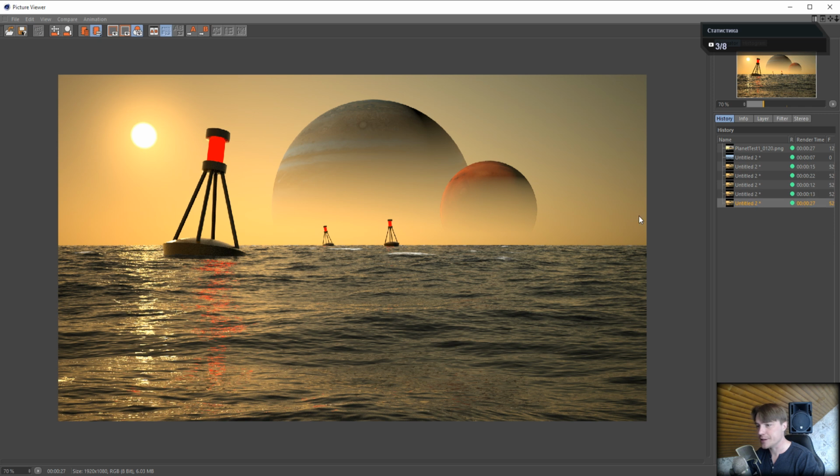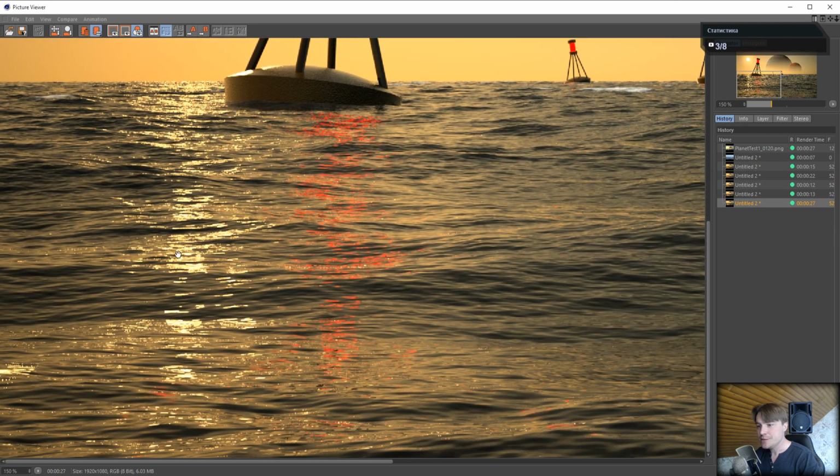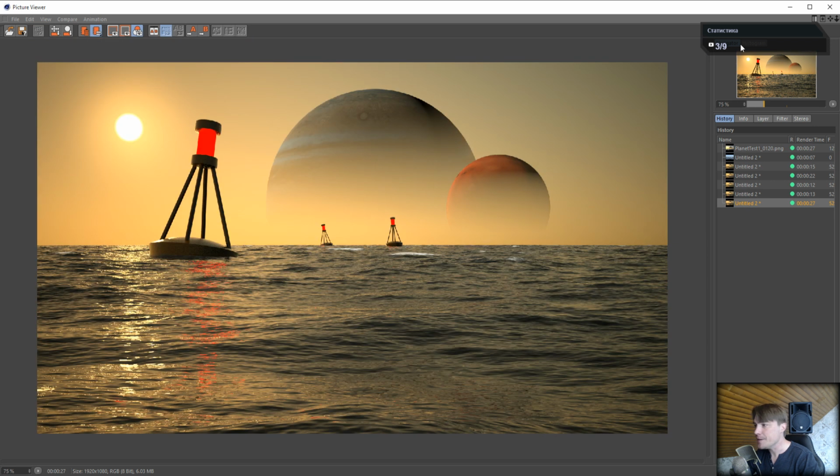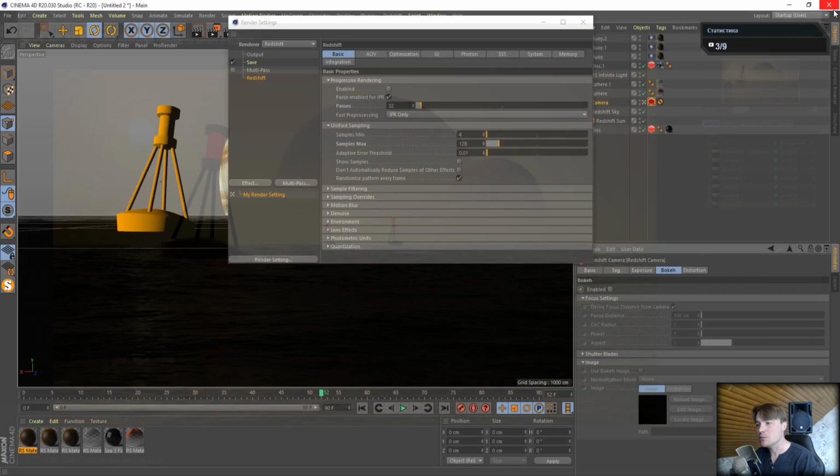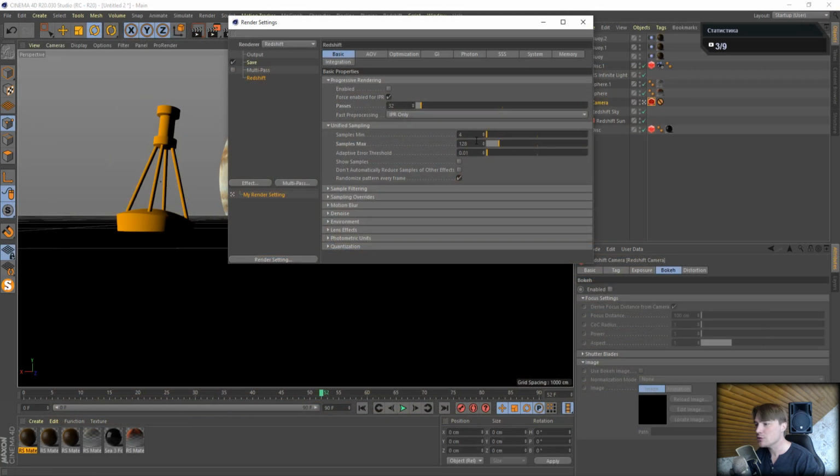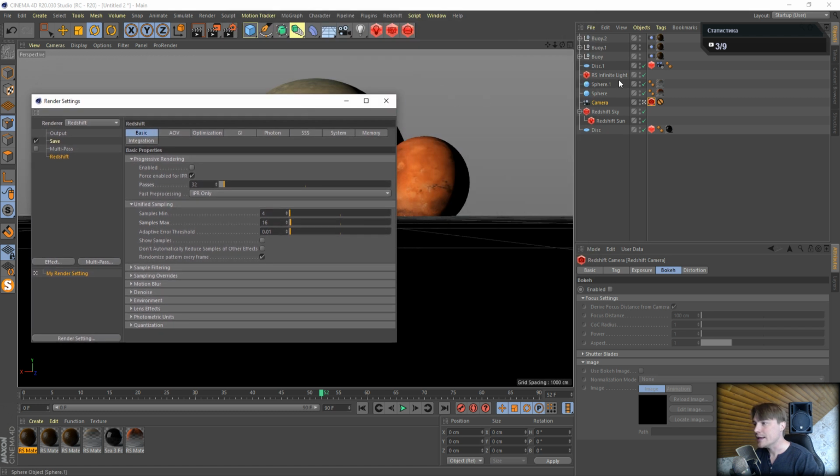And what is the difference? As you can see, the difference is inside the water. Here, with 16 samples, I have some kind of noise. Here, with 100 samples, you see, it's more clear. But how do we set it up more correctly? I am going back to 16 samples, and I am going to the light settings.